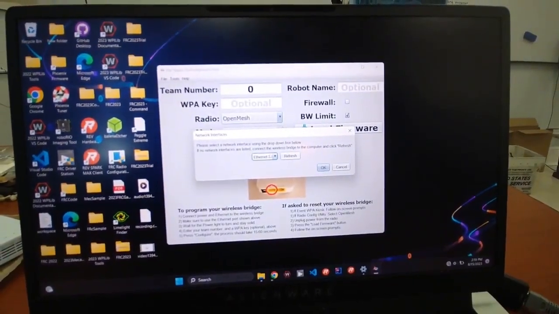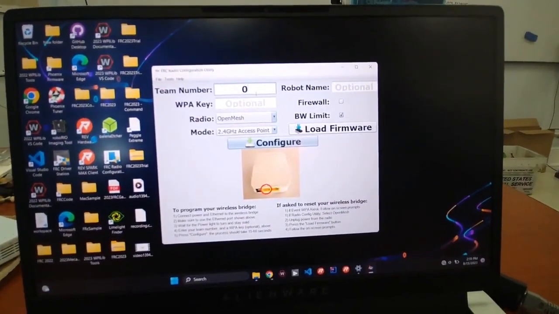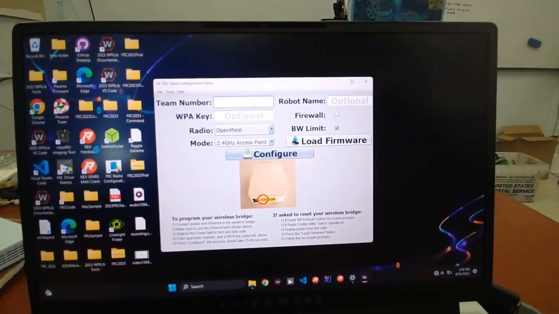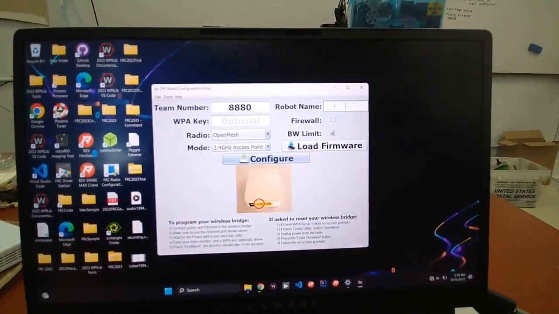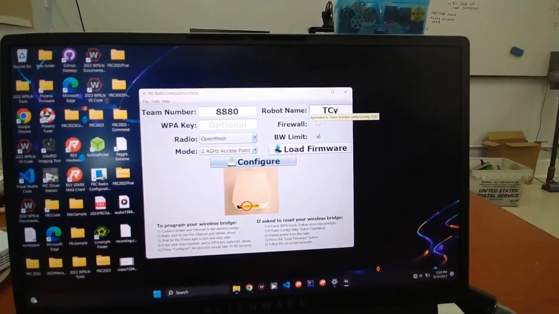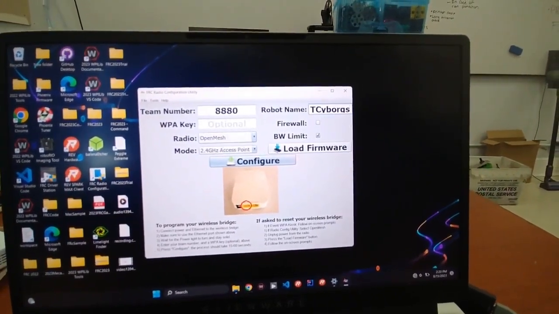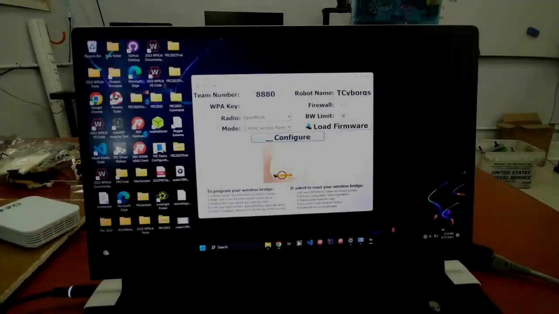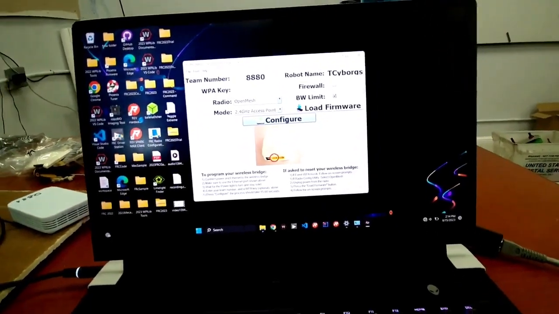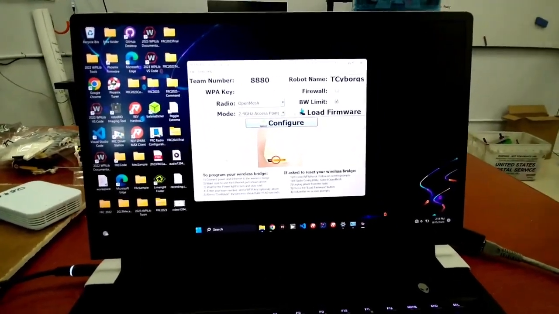And it'll show Ethernet 3. You want to click OK. And then you want to type in your team number. It's 8880. Our robot name, TerraCyborgs. And the radio is open mesh 2.4. No firewall. Now, what's important is that we want to make sure that the radio is connected to your robot.